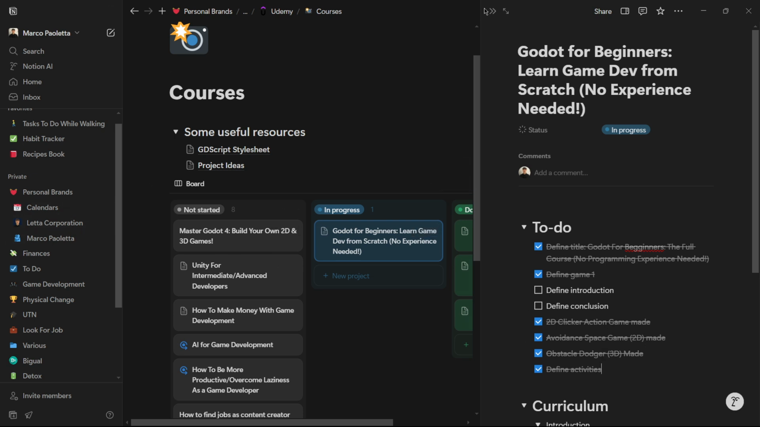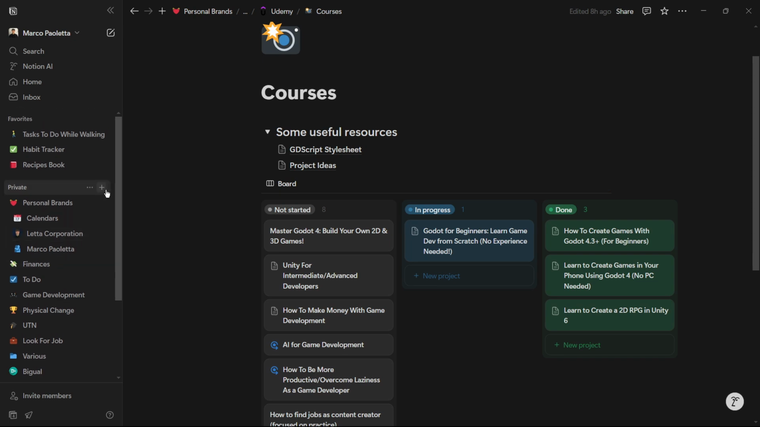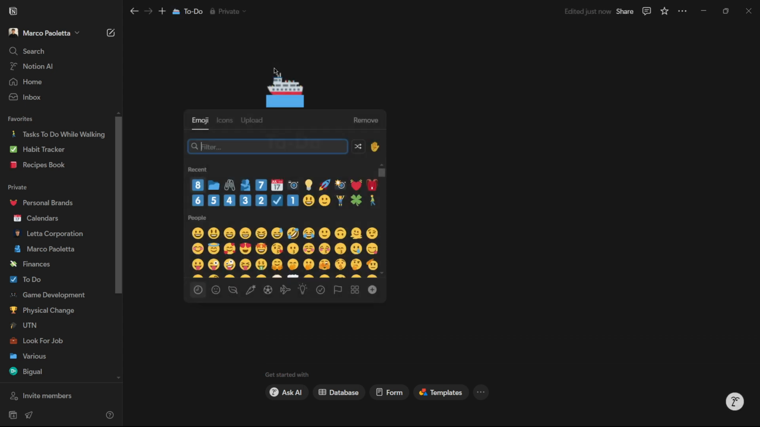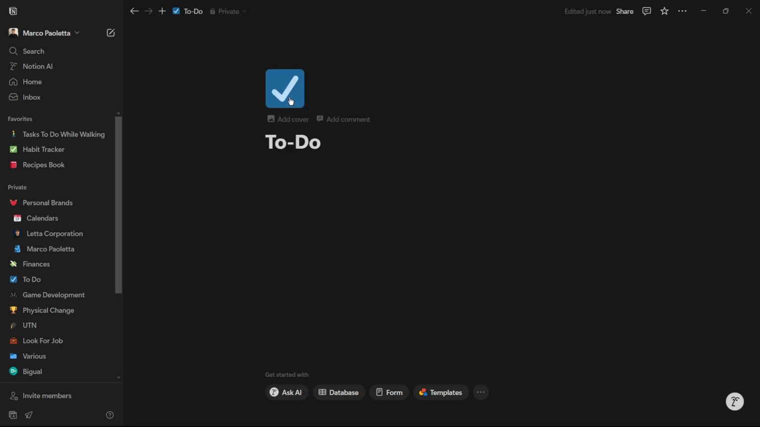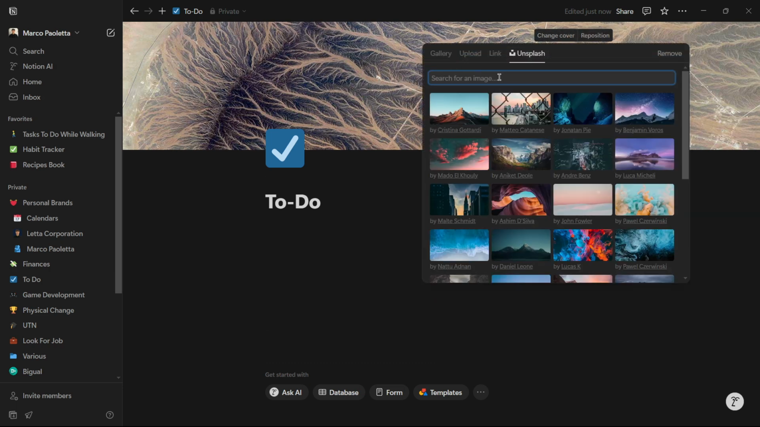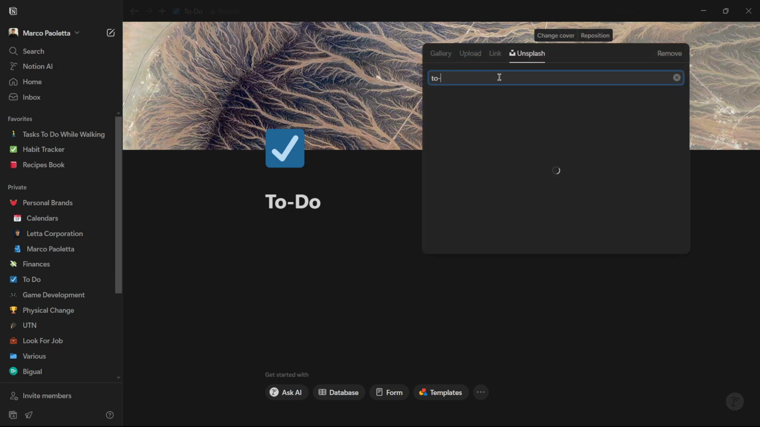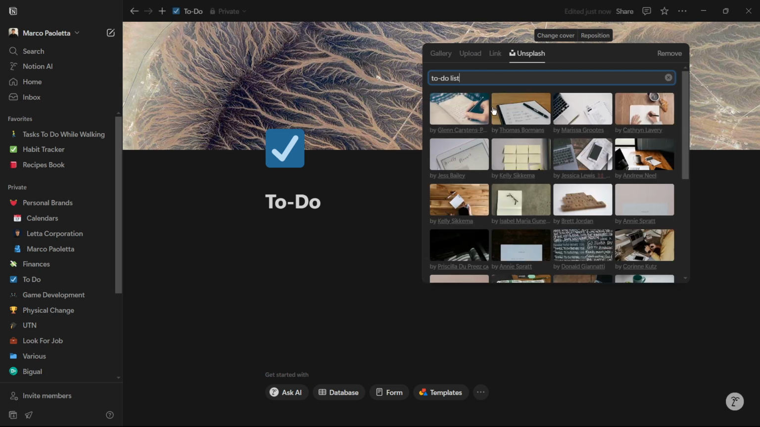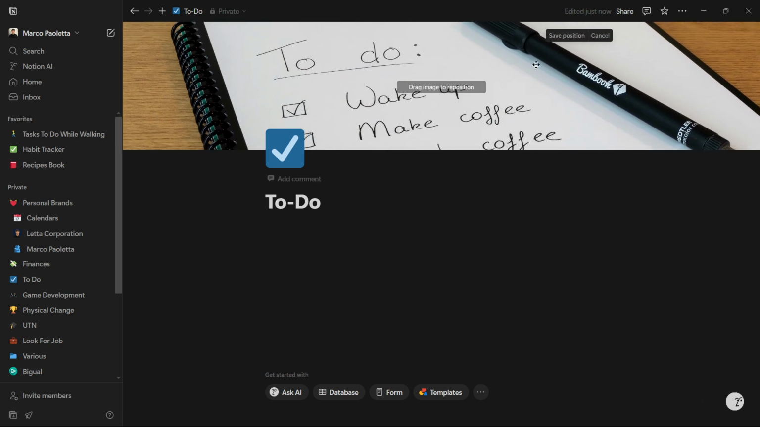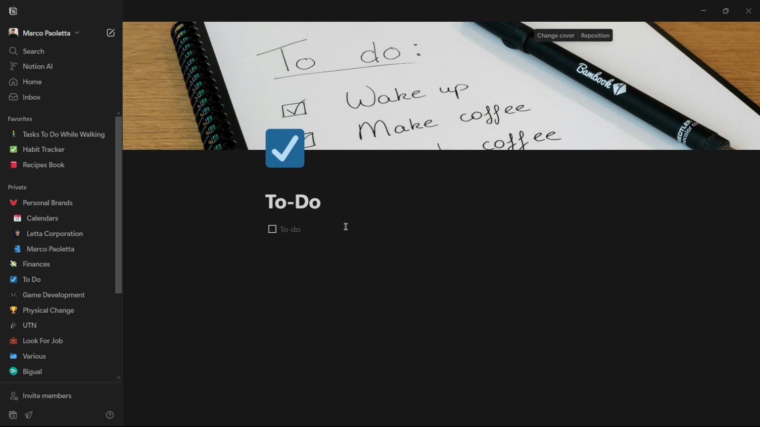And you don't really have to make a complex database or anything like that. You can just add a new page, call it To Do, for example. You can add an icon, so a check or whatever. And you can even look for some stock photos over here. So change, Unsplash, and to-do list or something like that. You can either reposition it a little bit, maybe something like that. And here, as you can see, in a matter of seconds, you now have a to-do list. So quite simple, just /to do, and there you have it.